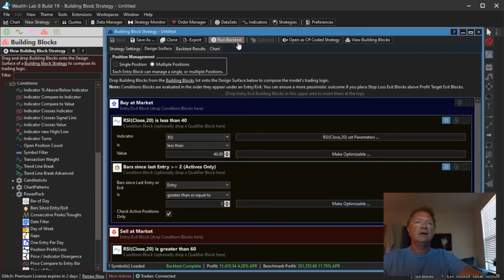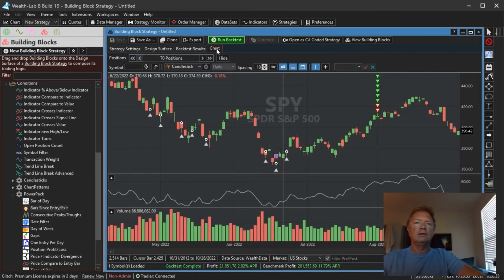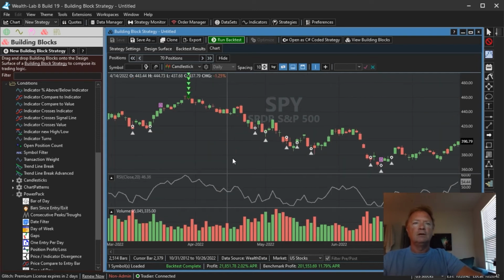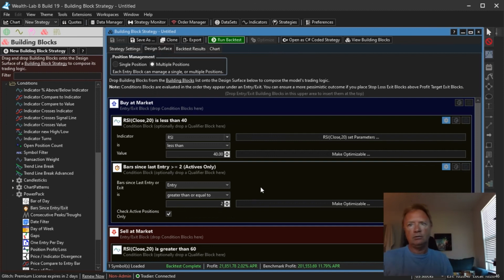So let's run this again with that new rule in place and take a look at the chart. And yep, see how they are spaced out now? So there's like 2 empty bars before the next signal was issued. So there you go, a new building block in the power pack to make that task possible for building block strategies.